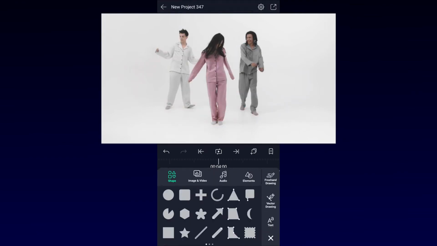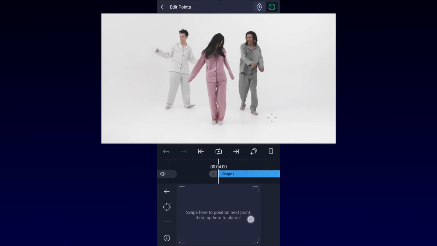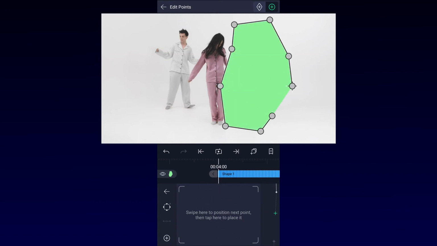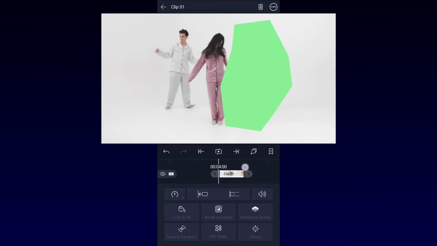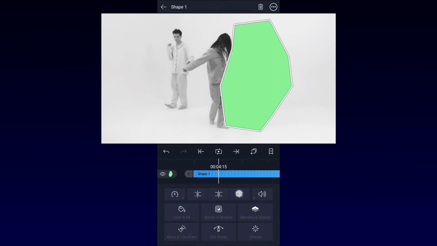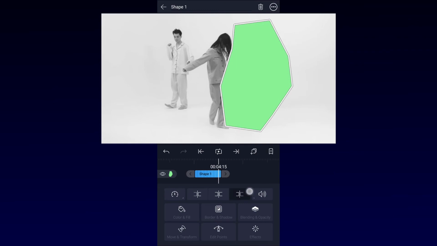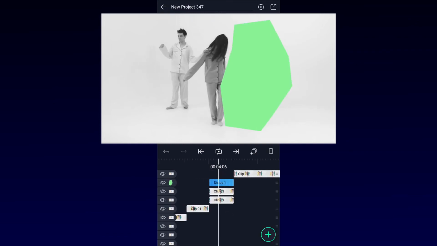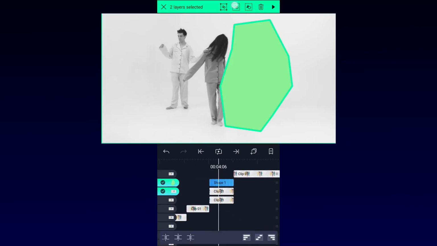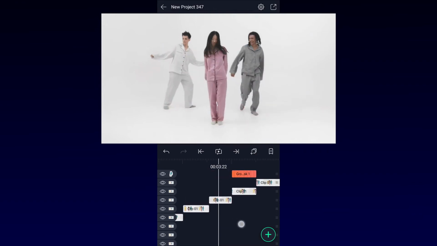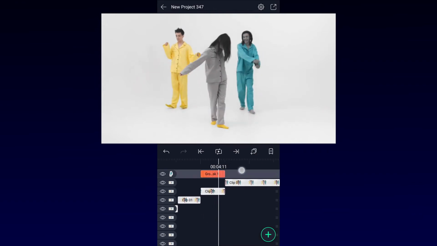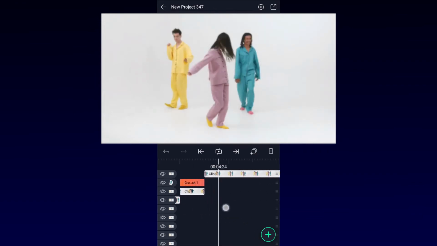I am going to add a vector drawing layer for masking. Now draw a shape around the subject. Now trim it here. Now select these two layers. Tap on this second icon here. Cool. Now I am going to repeat this one more time.